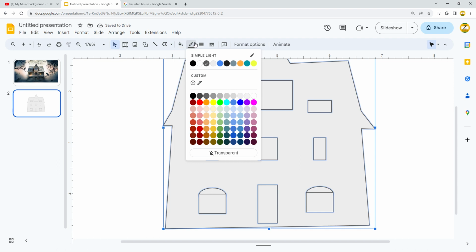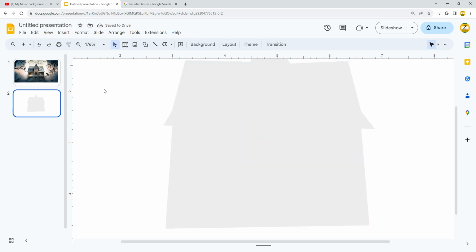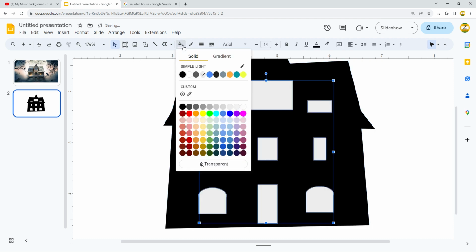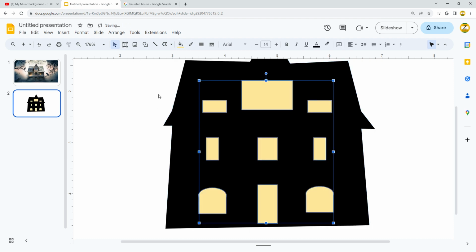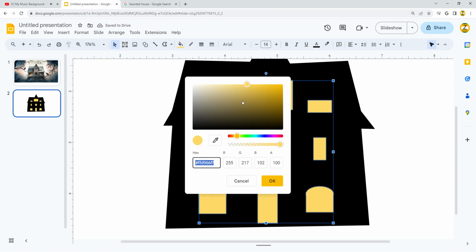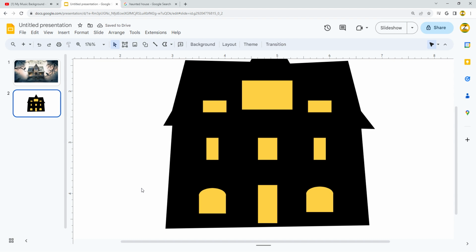I'm going to want to remove border thickness from everything, like that. And then for the color, make the house black, and we're going to make the windows kind of a yellow, about this color. Actually, make it a bit more vibrant, about this color, kind of goldish.